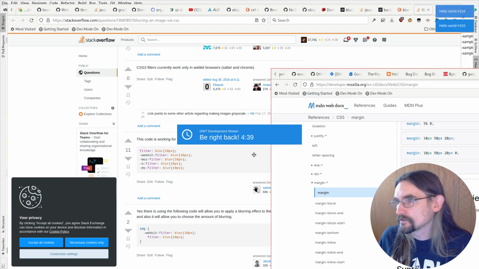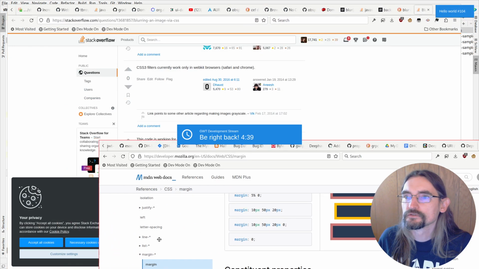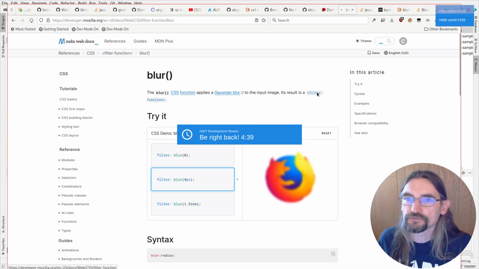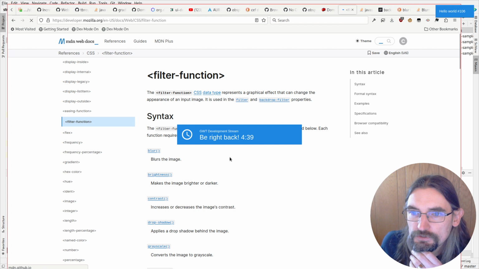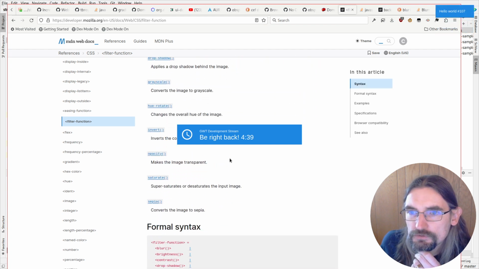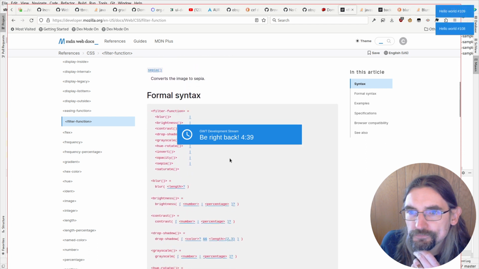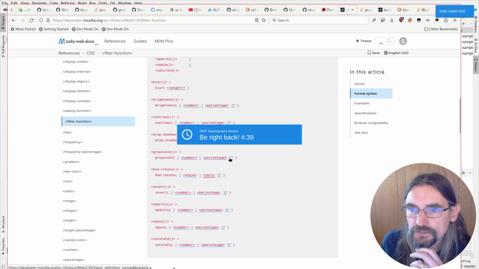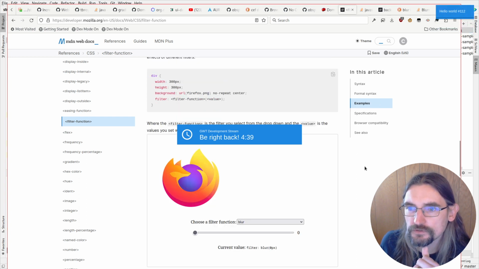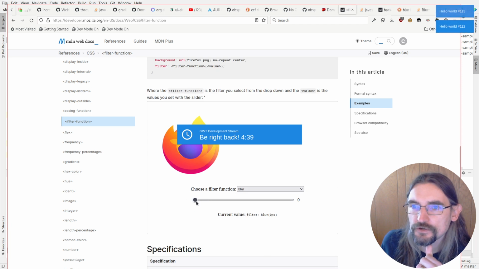Where's my MDN? Over here, I guess. No, they got the filter over here. There's probably a whole list of filter functions. Yeah, here we go, filter functions. Yeah, I'm looking for something a little more heavy-handed than any of these. Oh, here's a nice, handy... Here's what this is going to do.